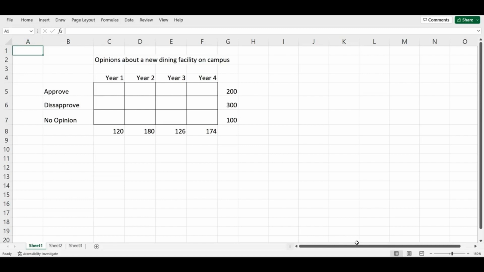This file contains data from a survey carried out on a college campus where they interviewed a representative set of students across the 4 years of the college about their opinions on a new dining facility on campus. Specifically, they were asked whether they approve of the dining facility, disapprove, or had no opinion.